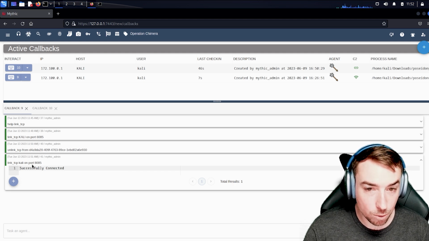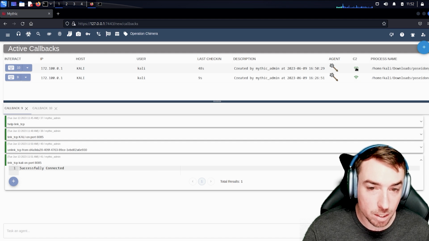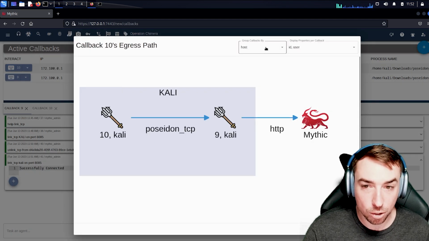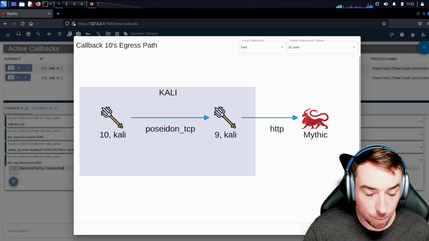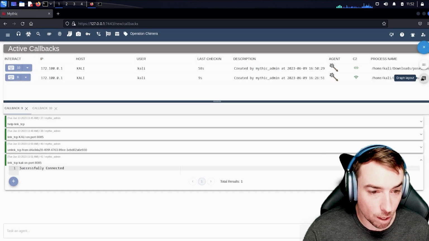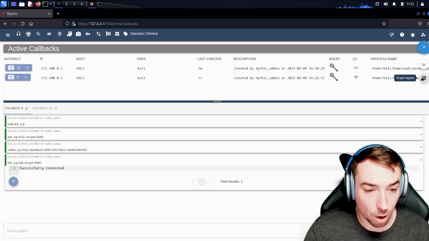In future videos, we'll dive more in depth into these sorts of graph views so you can see what these additional properties are, how to read and manipulate this sort of information. We'll also do a dive into this graph layout and kind of how you can leverage that for your operations.